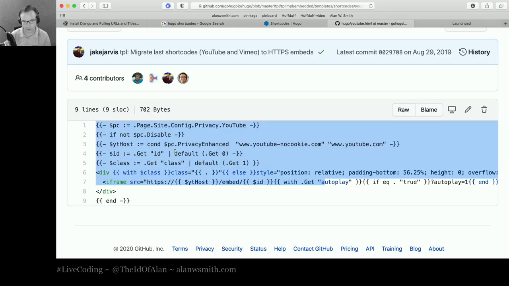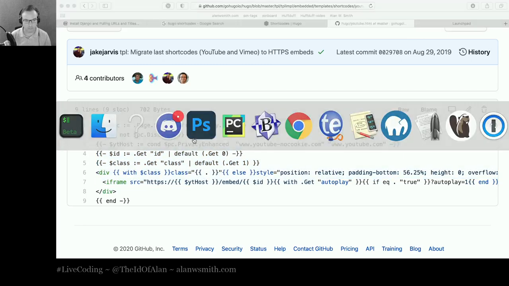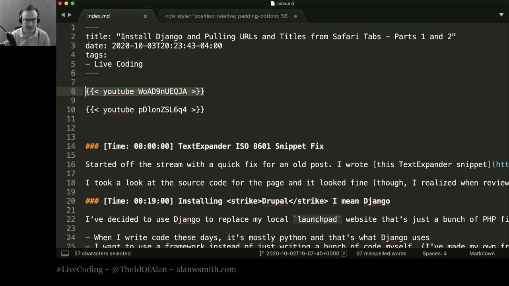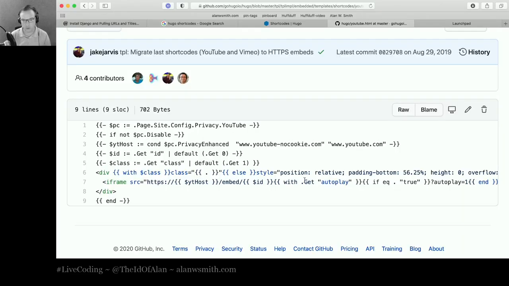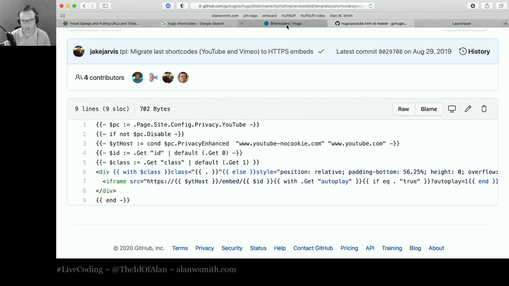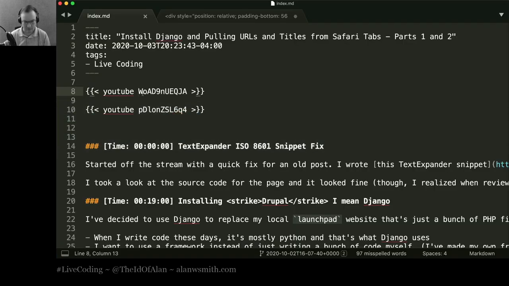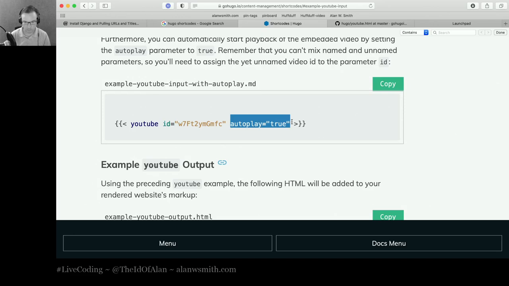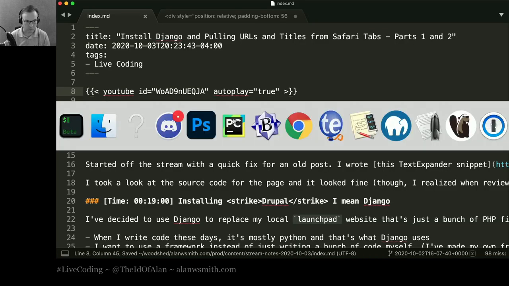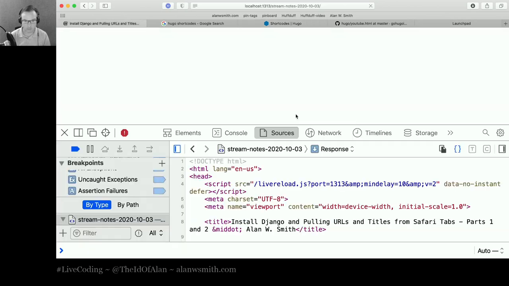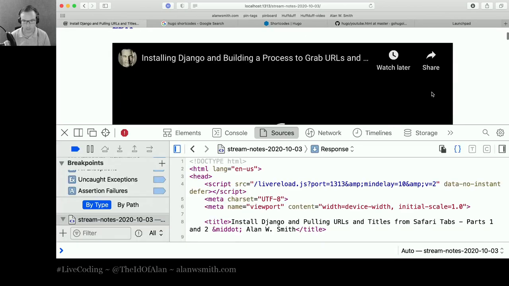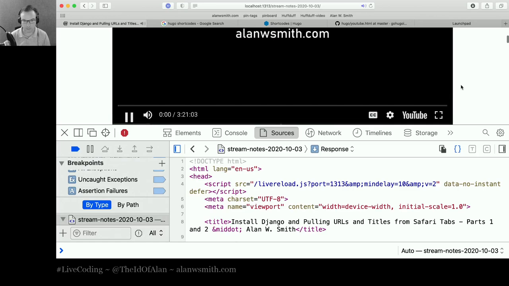But we saw that in the source code, and we can prove that by finding this. When you give it a named parameter, as we see here with autoplay true, you actually have to name both parameters. So we need to switch this to ID equals that. And then we can do the autoplay one just to watch it go. So this should start autoplaying. There it goes. Yeah, that one's moving.